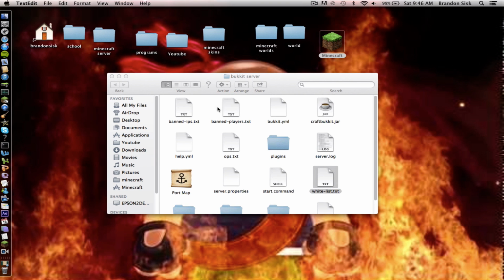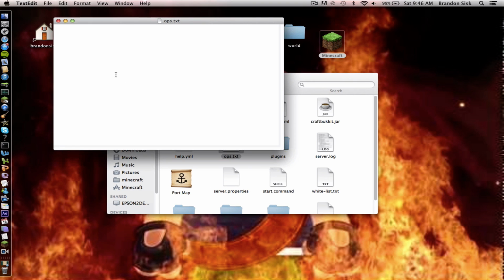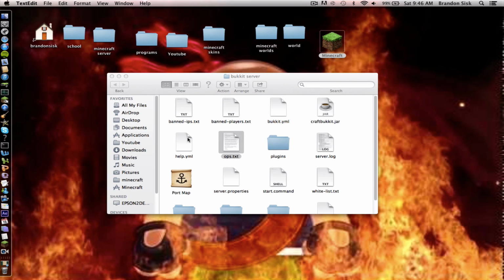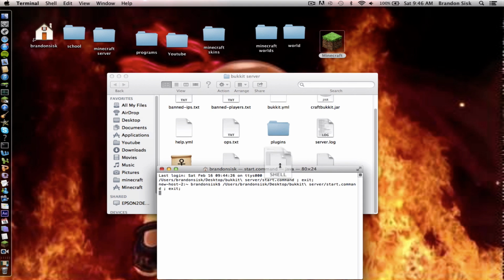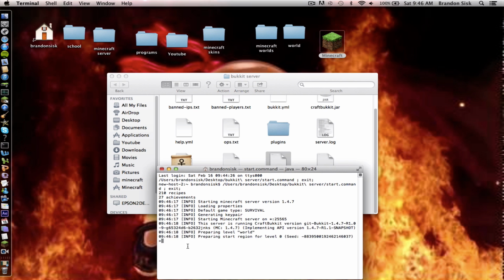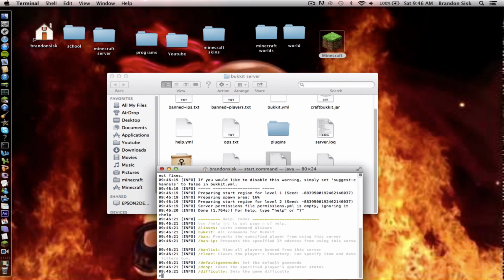So that's pretty much it. Just ban players, ban IPs. What you also want to do is op whoever's playing in it so they can break blocks in the spawn. If you're not op, you can't do that. But you can also do all the things I just did from the console. If you just type help, it tells you everything.